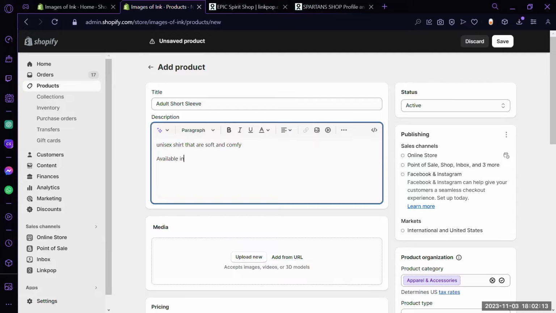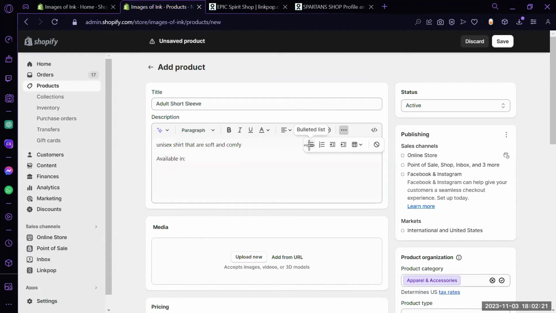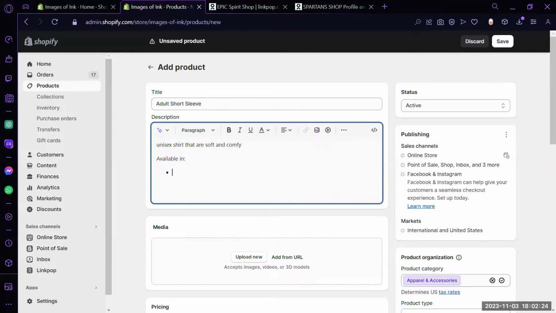Available in, and now I'm going to list my options. So I go right here, add some bullet points. So sizes, adult small to, let's say 3X. Colors, let's do pink, red, and we'll just say blue. And then design.